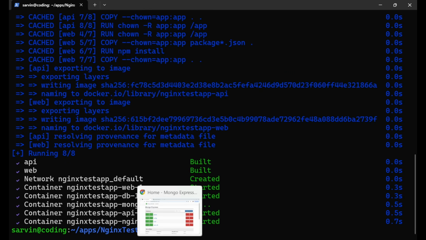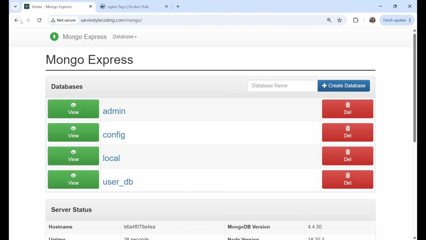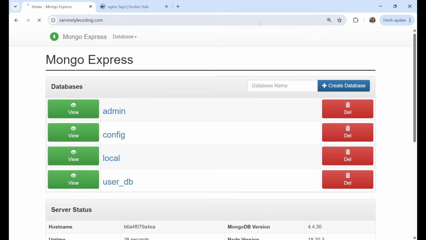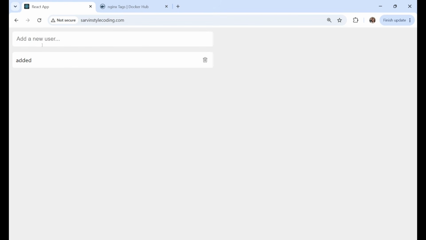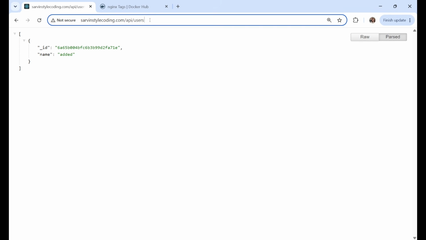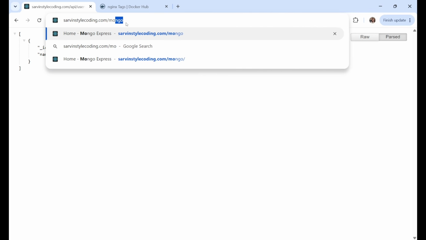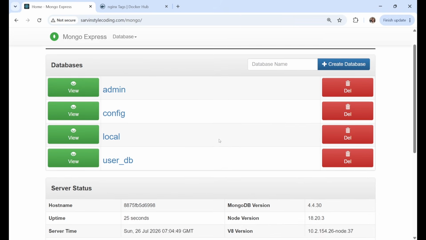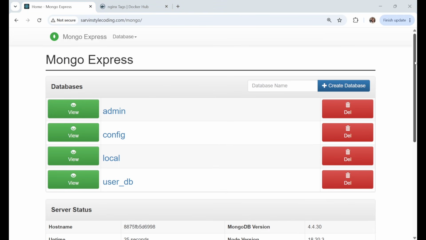And now let's check it by going to sarvin.com. As you can see here, the front end is accessible, and let's go to the backend. The backend is accessible too, and let's move to Mongo Express. And as you can see, Mongo Express is also accessible. And that's it. We successfully moved Nginx into Docker, and our entire application is running with Docker Compose.